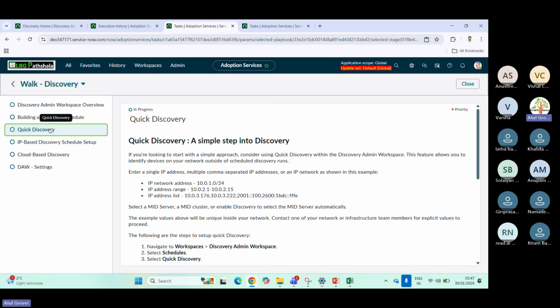Quick discovery, which we just did now. You can give an IP range with the subnet.